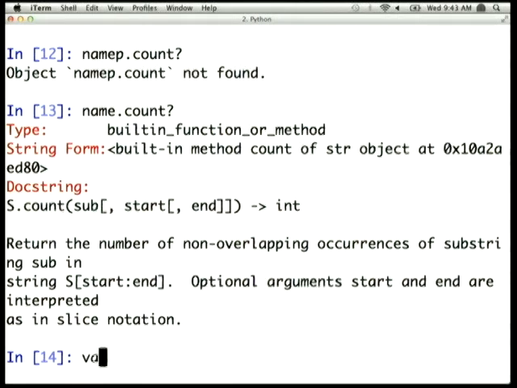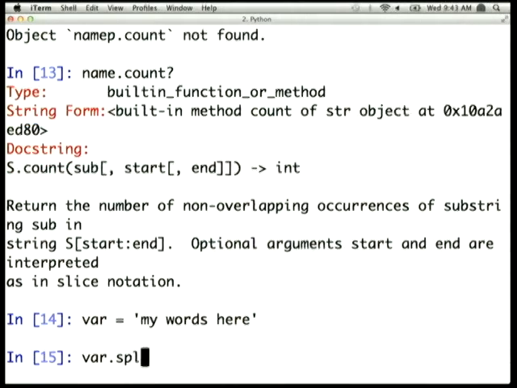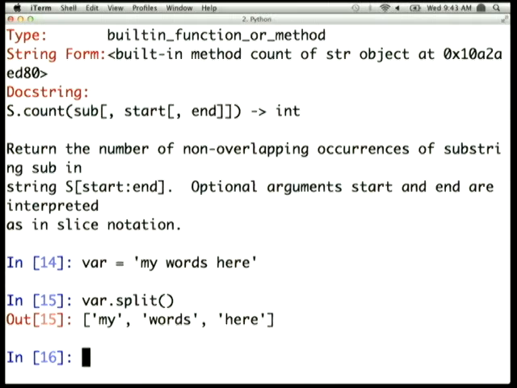So another useful one is split. By default, split is white space delimited. So if I said var equals my words here, and I said var.split, it will give me a list of 3 elements. This is a Python list with the square brackets on the end. And as you can see, it is delimited by the white space. If I were to say var.split with a comma.